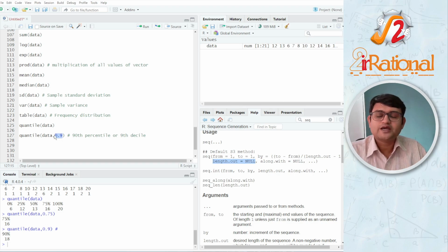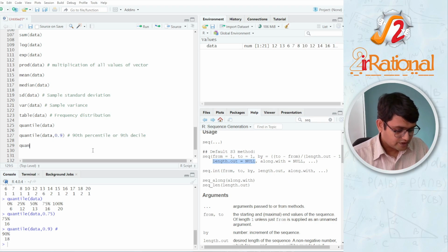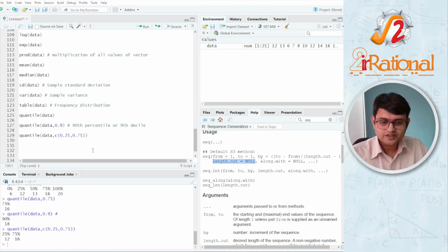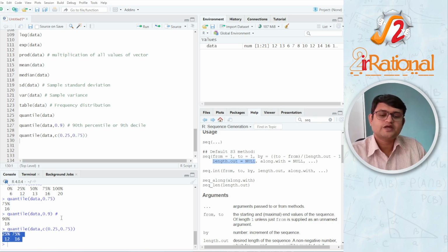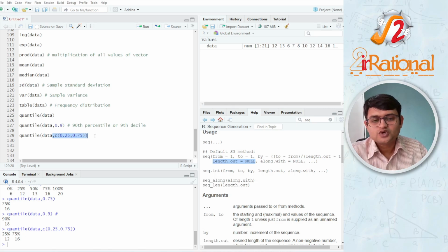So similarly, you can find quantiles by changing this value to any value you want. If you want two values or four values, you can specify that using a vector here. Like if I say quantile data comma c, I want, let's say, Q1 and Q3, so I'll say 0.25 comma 0.75, and when I press control enter, I'll get 25% and 75%. That is Q1 and Q3. So in this manner, you can find multiple percentiles or multiple quantile values by giving those specific numbers in a vector.